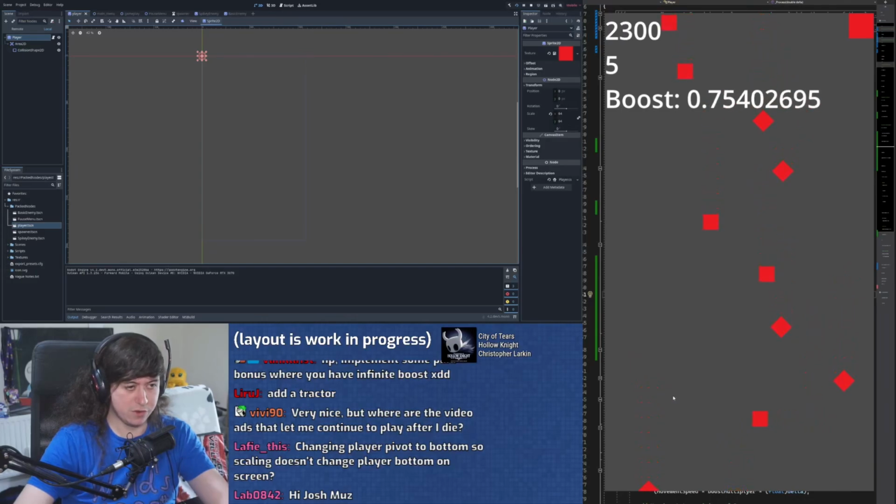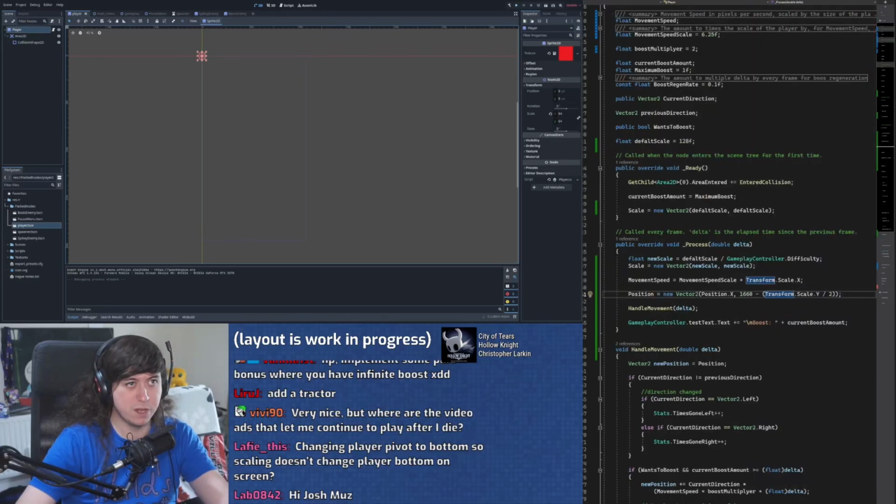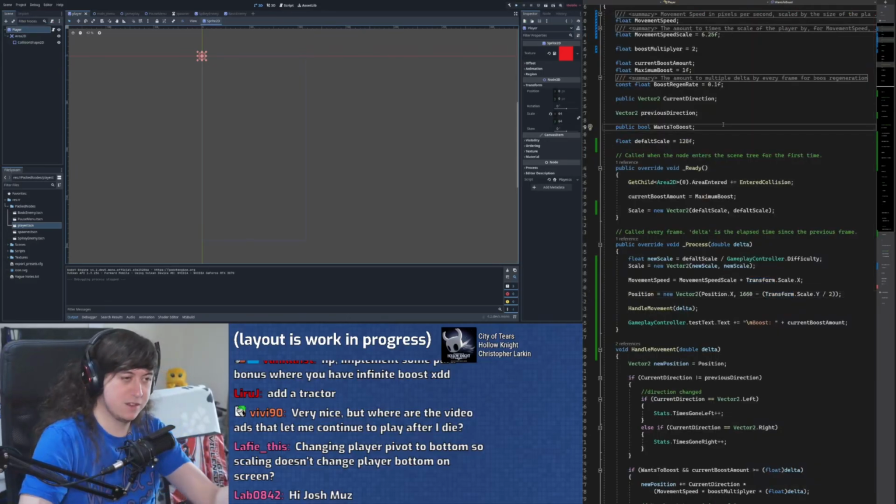Alright, okay, difficulty scaling is working. Obviously the difficulty calculation is nothing right now, it's just a number that goes up over time, and it's completely dumb. But it's something. The scaling works.